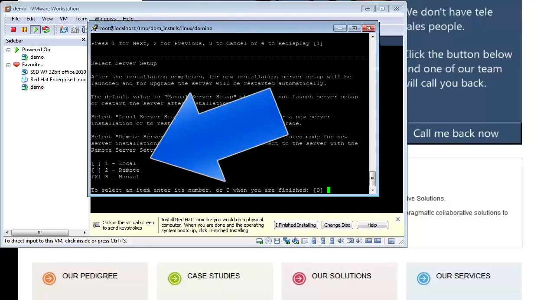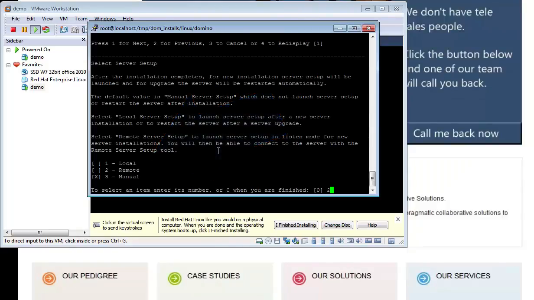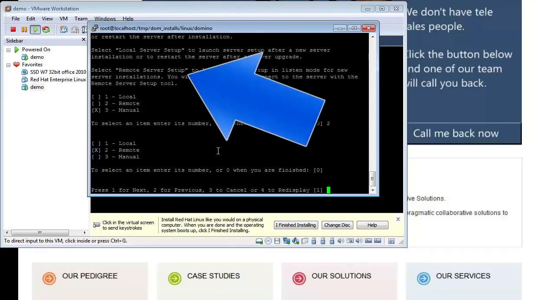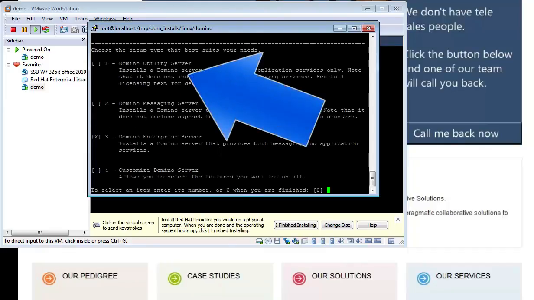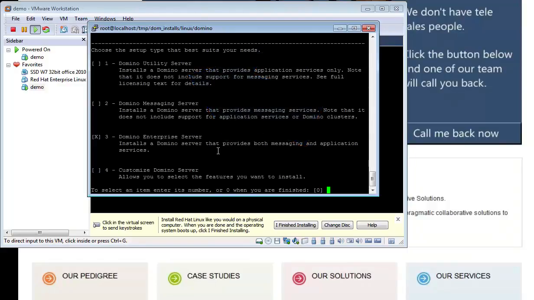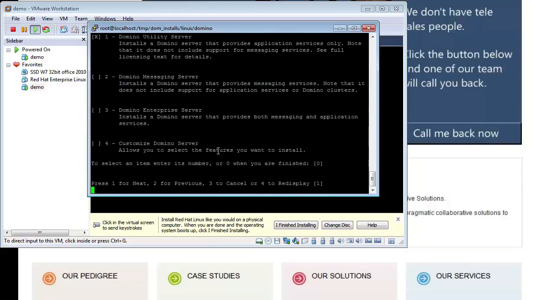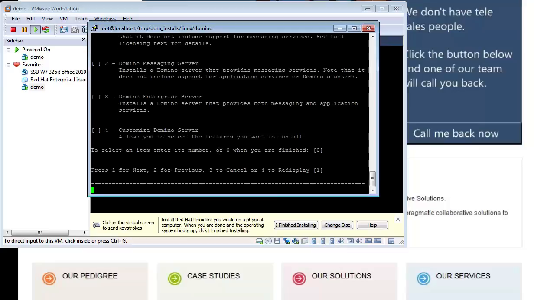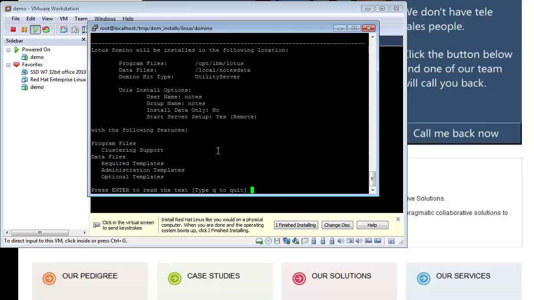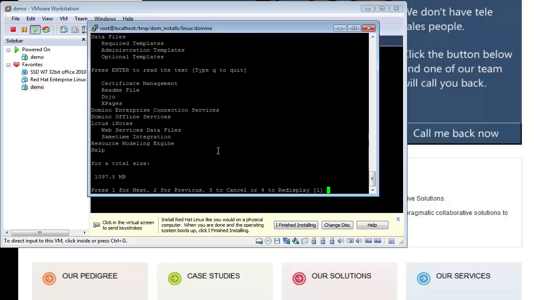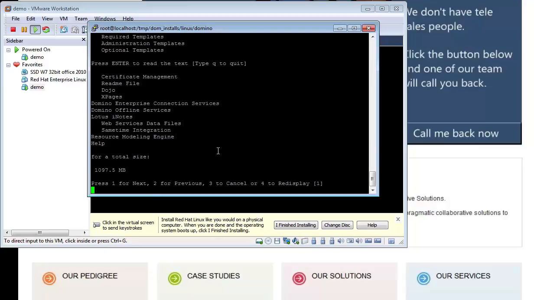And now be careful because we want to change this. So we're going to go for a remote setup because that allows us to get the ID files easier. So we choose 2 in here. In this case, I'm going to go for utility server because it's mostly XPages stuff I want to look at, although to be honest, it doesn't make a huge difference. Okay. And now it's going to start installing Domino.